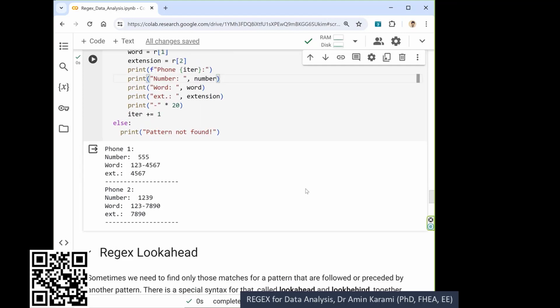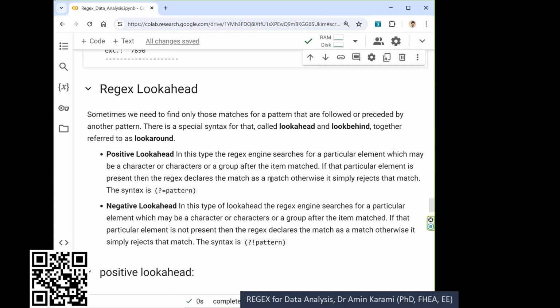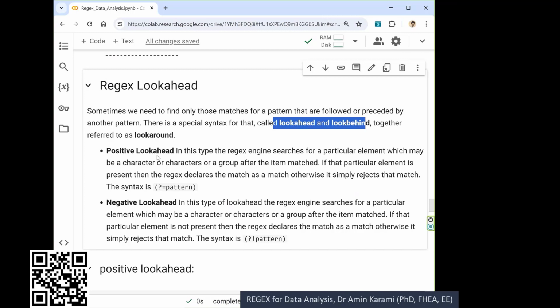All right. So for very advanced consideration, we have a very interesting topic here. We call it Regex Lookahead. Lookahead and lookbehind all belong to the lookaround concept. So what does it mean basically? Basically, it means that you need to add a condition. If a condition is met, then find the pattern.